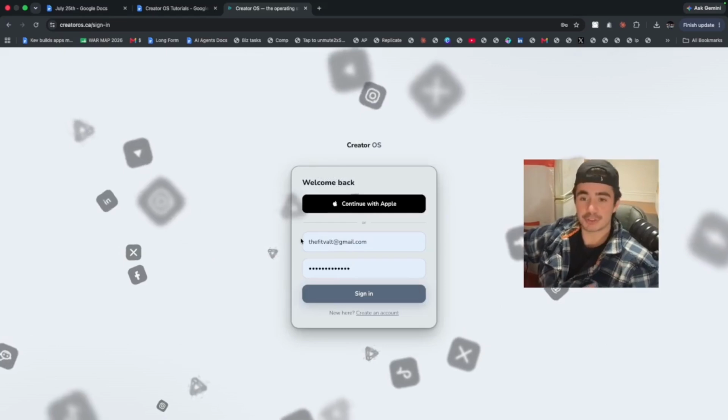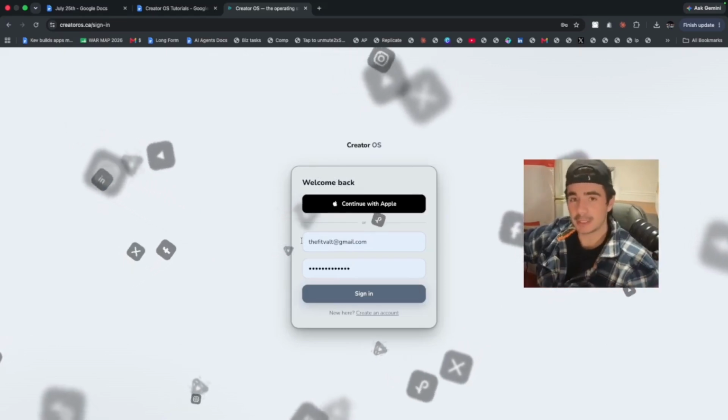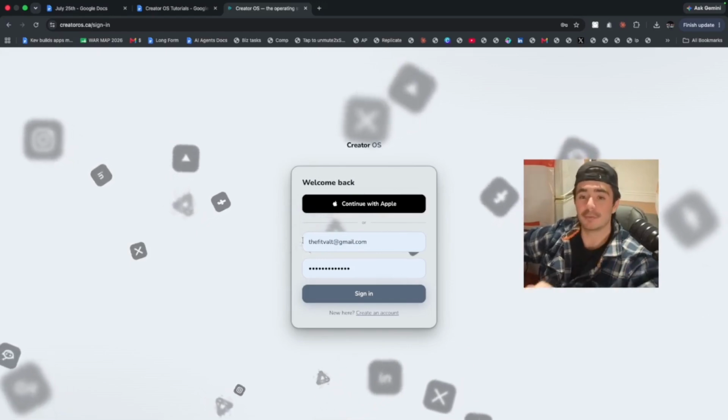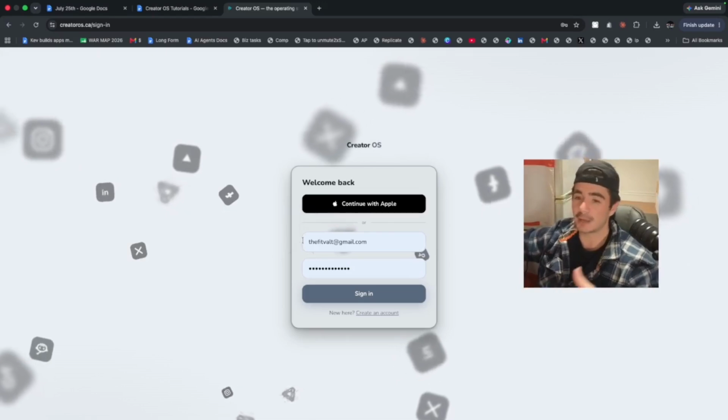So step one, just choose any email or use your Apple ID to sign in, and there's cross compatibility. So you're gonna be able to use this sign in for both the web and the mobile app that we have on the App Store.